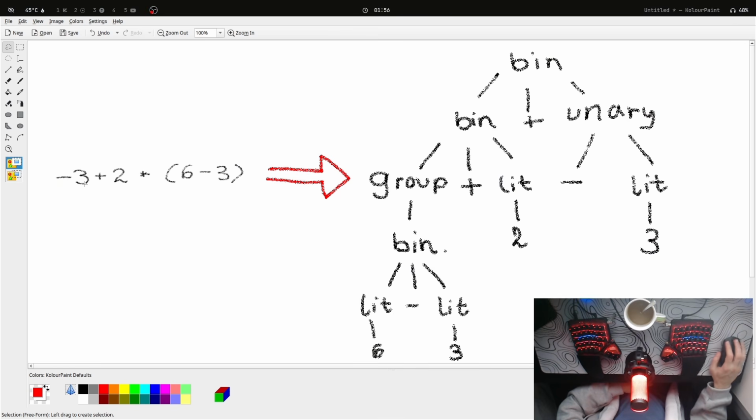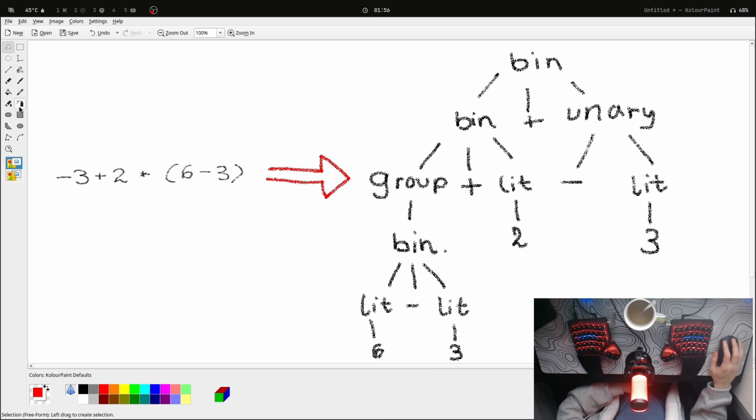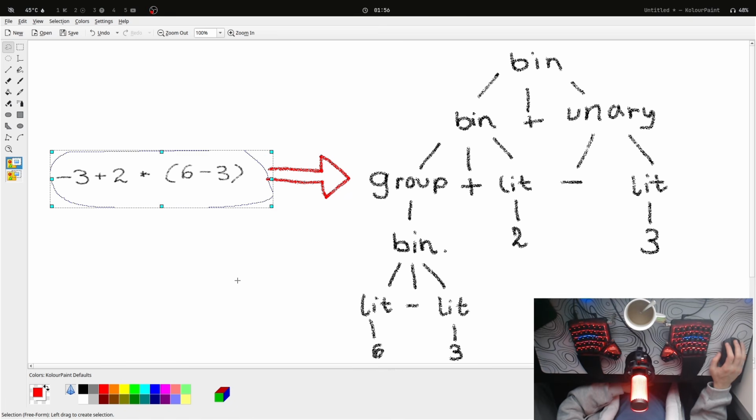Well, take a look at this expression right here. If we want to calculate this in our head, we have certain precedence rules in mind. So we know that parentheses come first because of the PEMDAS rule. So 6 minus 3 will be computed first in our head. After that follows the 2 times 6 minus 3. Then we have this minus 3, and we add that to this expression, right?